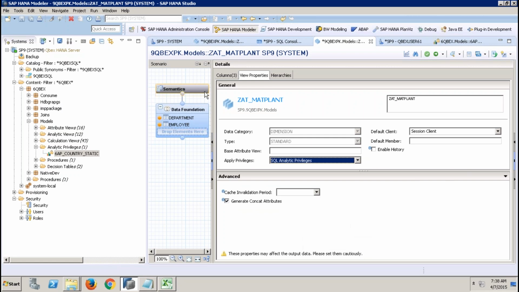That's why they give a message here. You see, when you keep the cursor here, it says, if you set to true, the engine will create additional concatenated attributes for all the columns in the physical tables that are used in any multi-column join of the view. You understand that message? And you see the warning: these properties may affect the output data. Please set them cautiously. It means this is going to affect your database performance. It is very critical to understand whether to enable it or not. So if you set to true, the engine will create additional concatenated attributes for all the columns in the physical table that are used in any multi-column join of the view.